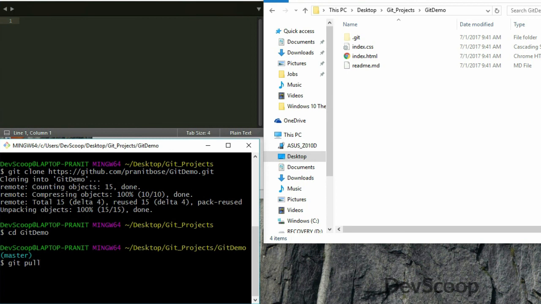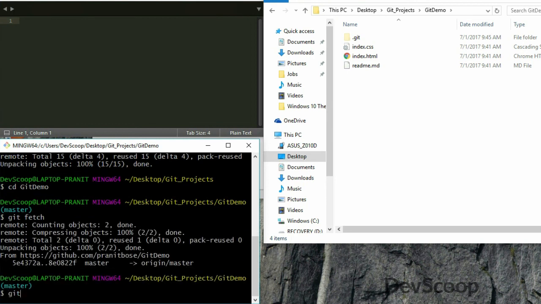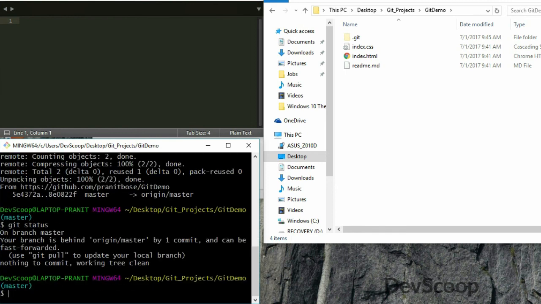Or we can do git fetch, which will download all the files but will not merge the changes into a local copy. Once we do fetch, we can do git status, and that will say that we are behind by one commit. That is, we have done one more commit in remote branch with respect to what we did to a local copy.